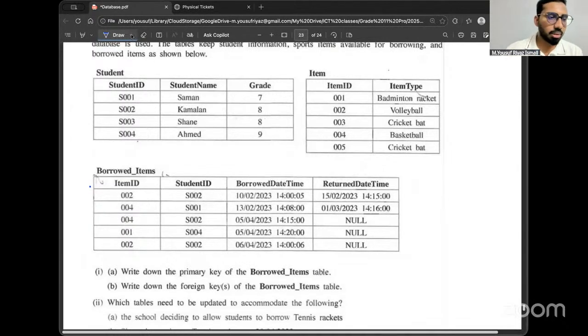Anyways, so they ask about the borrowed item. Some of you must have mentioned borrowed date time first once I saw it. So borrowed date time is wrong. The reason is because sometimes it's very rare, but there is a possibility. Let's say, okay, I'll tell a possibility which is not rare. For example, let's say we have this fellow called Saman.